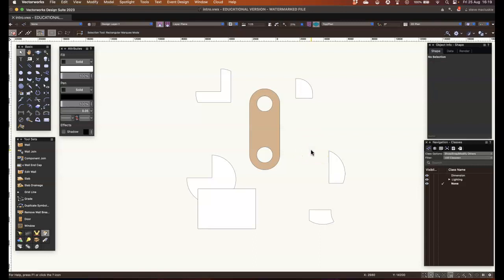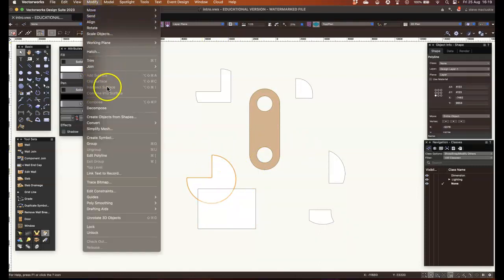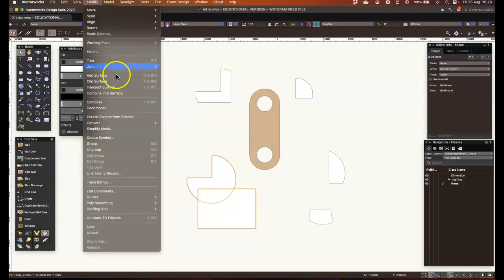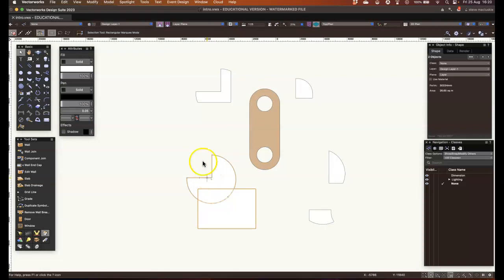So bear in mind, if you select one object and then try and go to the menu, it'll all be grayed out. So if you're trying to do something and these are grayed out, it just means you haven't selected both objects. It's impossible for it to add a surface to nothing. So you have to have both or multiple objects selected.